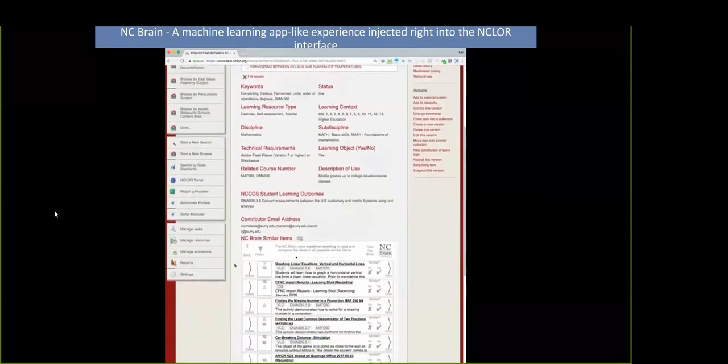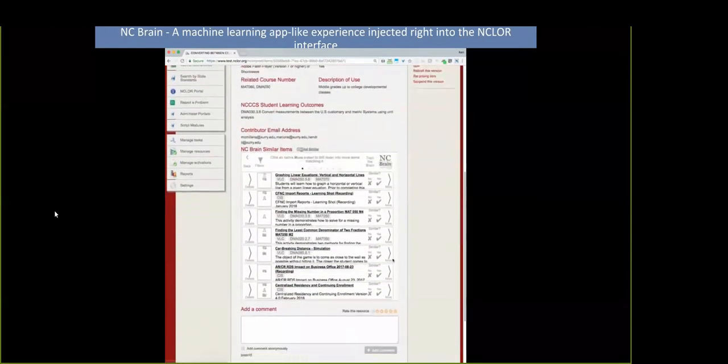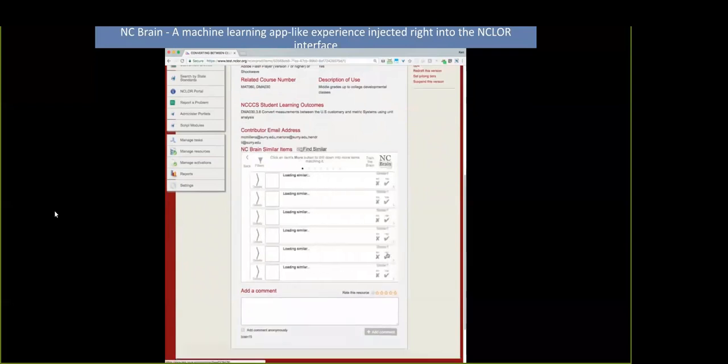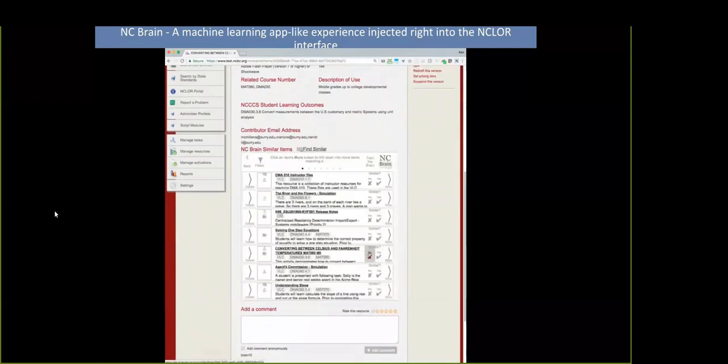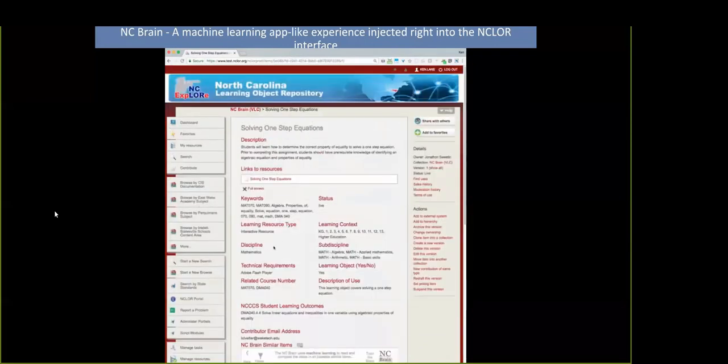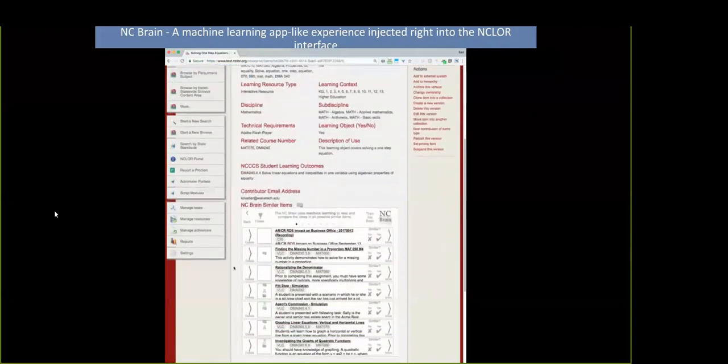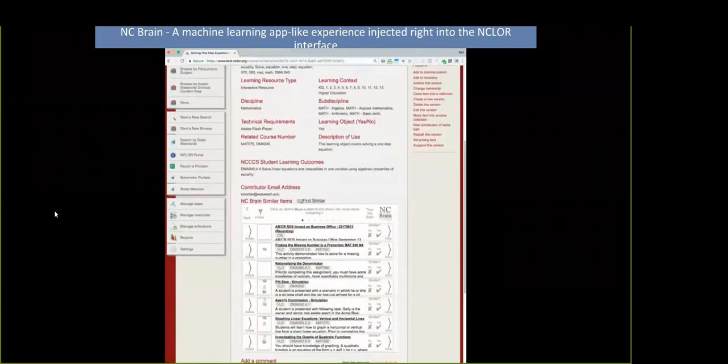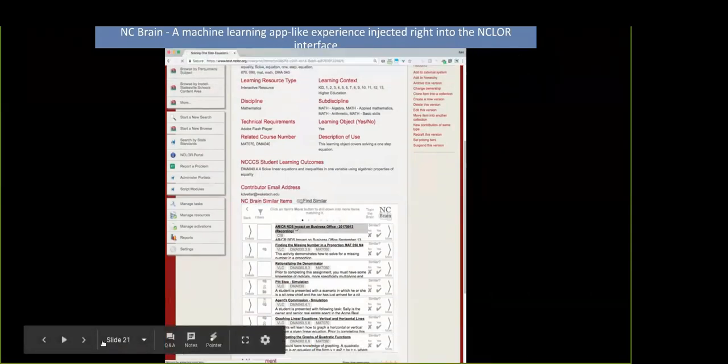We also added similar items on the item summary page, is what you see right here. And it loads, and it would make a call back to the brain to load new items anywhere you see that little brain icon. So go ahead, Chris. Let me go ahead and move to the next one.